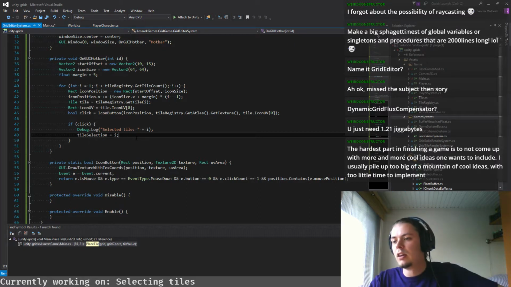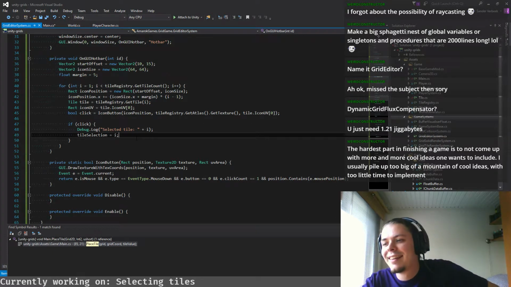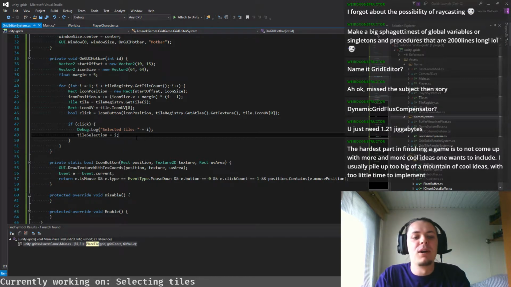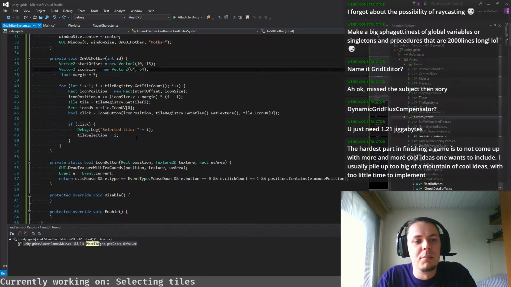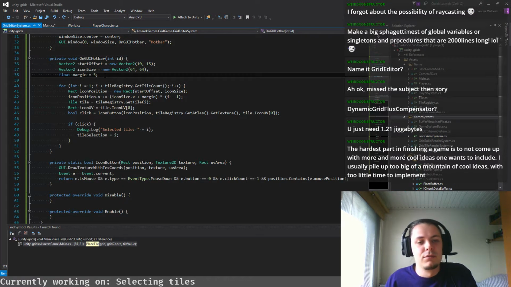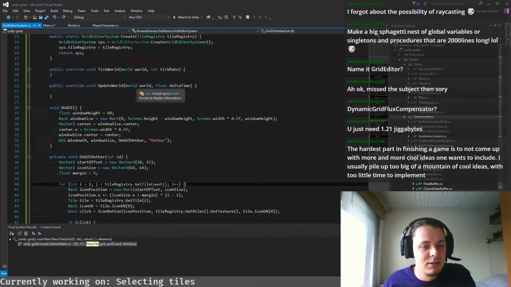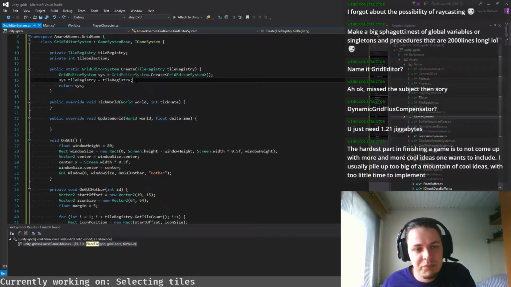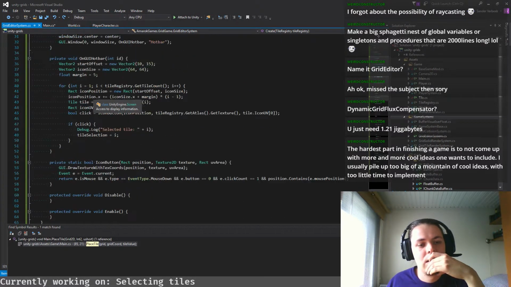The hardest part in finishing a game is to not come up with more and more cool ideas one wants to include. I usually pile up too big of a mountain of cool ideas with too little time to implement. Yes, definitely. I know all about that. I hope I can keep the scope reasonable for this game. It might already be too complex, given all the things I want to include. But I think it should be doable, my current vision for the game.